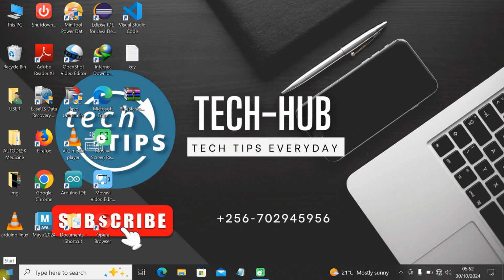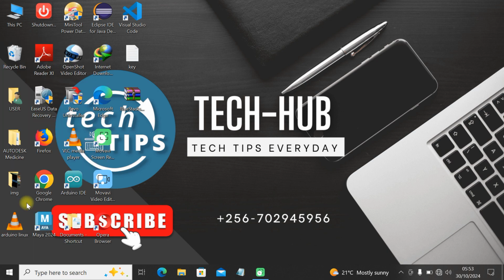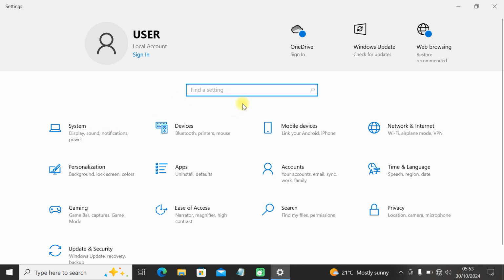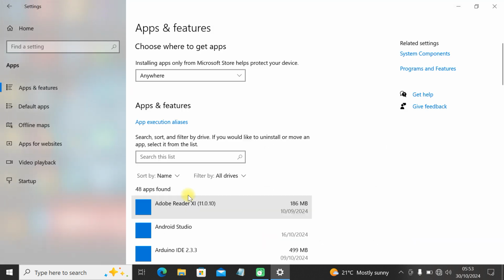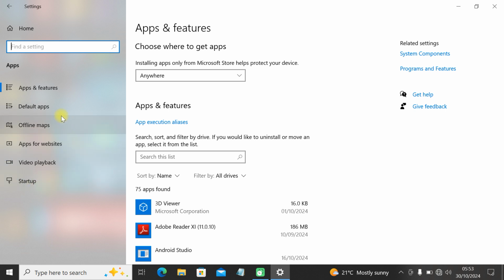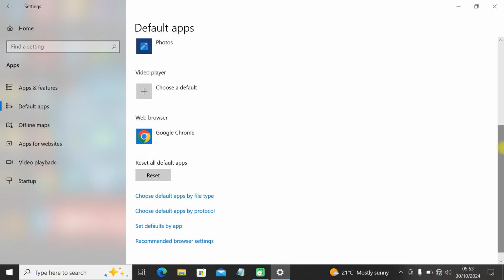So right here, right click on your Windows Start button, and here we are going to look for Settings, and in the Settings we are going to look for Apps, which is right here. It's going to show you the different settings for the apps. Here we are going to look for Default apps, and here it will show the different default apps, and we are going to look for the web browser.